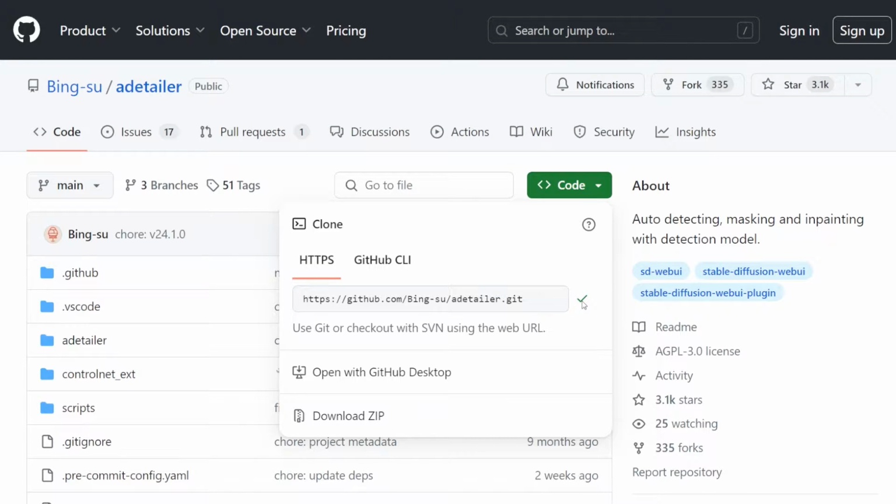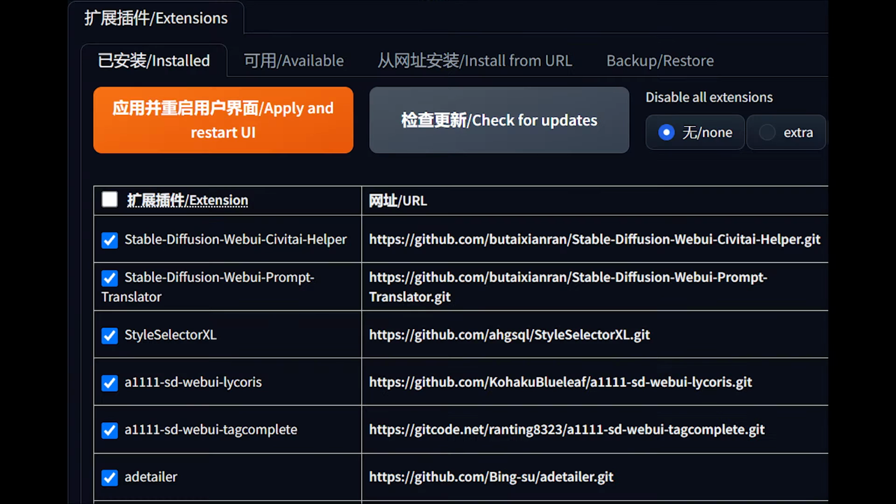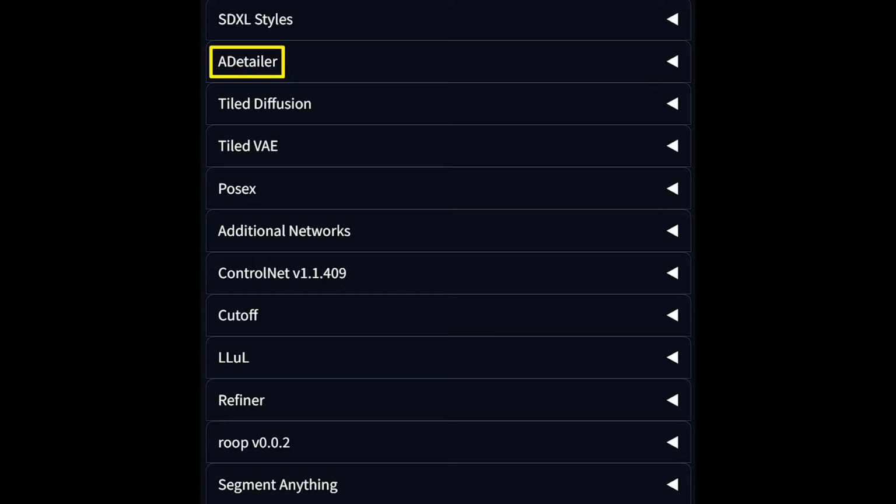After copying the URL, head back to WebUI, paste the URL and hit Install. Switch to the Installed tab and you'll find ADetailer listed. Click Apply and restart UI. Back to WebUI, text to image or image to image screen, ADetailer will be listed. Let's test its impressive effect.